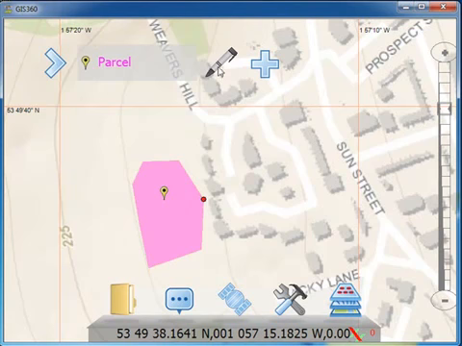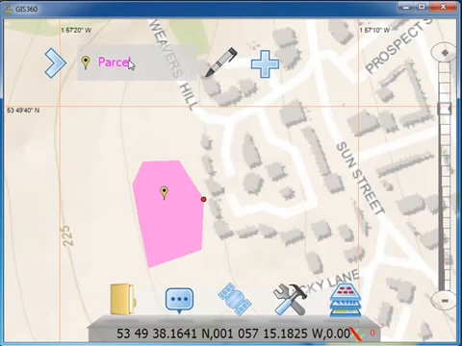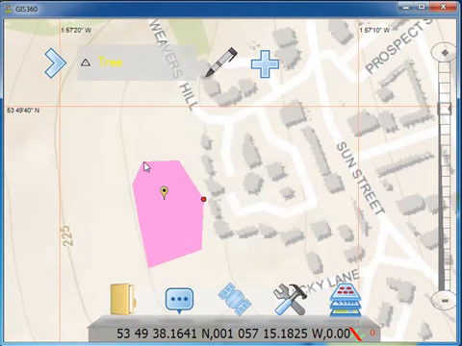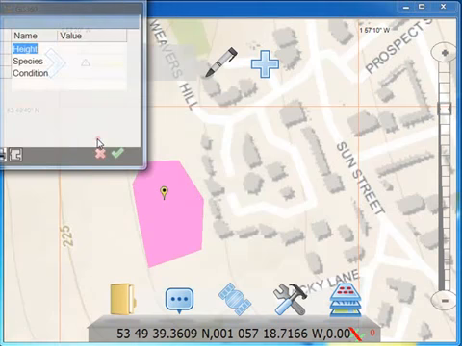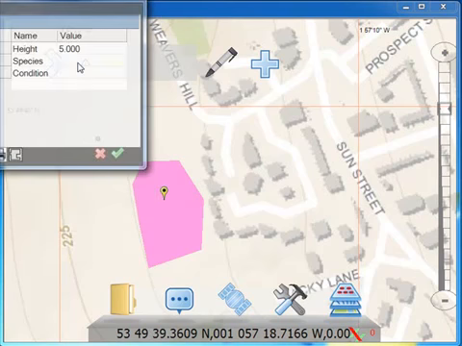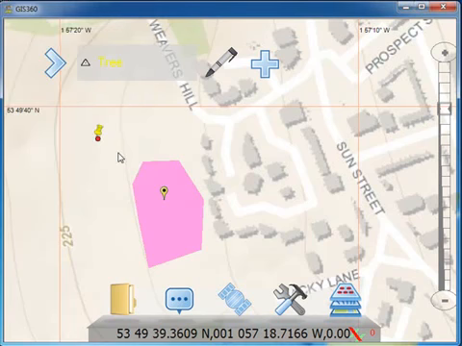Now let's say I want to do another type of item. I don't want to change the method. I still want to use the pen, but I'll collect a different item. So I just click on that, and let's say I want to do a tree. And I've got a choice. Either I can just click on a point and it will bring up the fields. So how high is the tree? I'll say the tree is 5 meters. What species of tree? I'll say it's an elm. Condition, it's dead. So you fill out whatever attributes you want, and there is my icon.